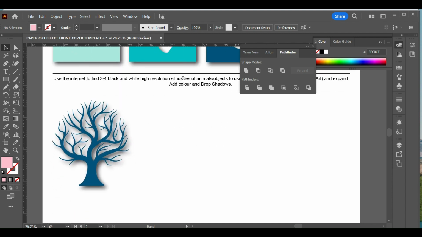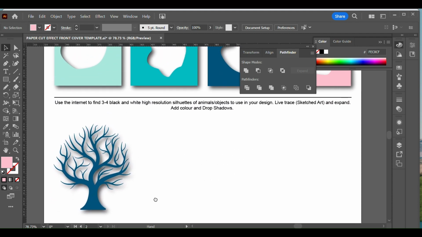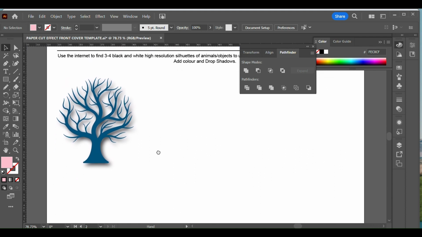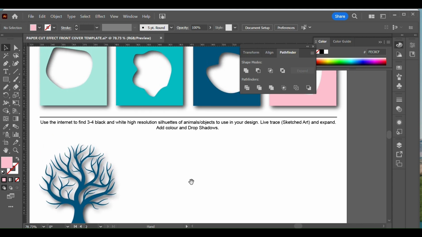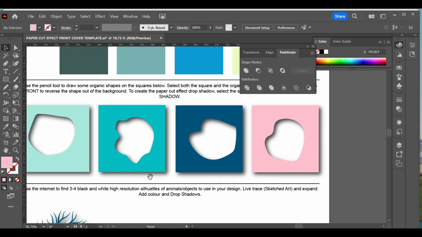Once you've done that, we're going to scroll down again, and you'll see here what we're going to do is practice our live tracing on vectorizing of images. Now, this is where I wanted to start thinking about what you want to add into your cut paper effect. Do you want it to be an ocean theme or a space theme, nature? It could be cars, it could be bikes.